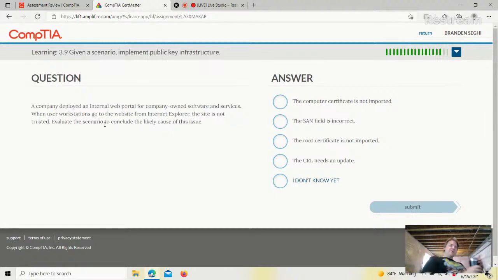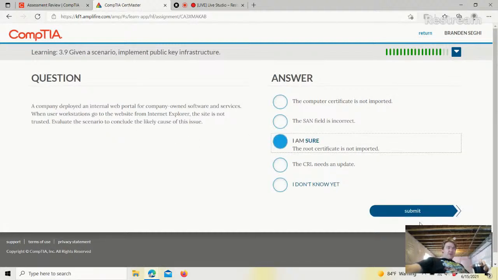All right. A company deployed an internal web portal for company-owned software and services. When user workstations go to the website from Internet Explorer, the site is not trusted. Evaluate the scenario to conclude the likely cause of the issue. The root certificate is not imported.